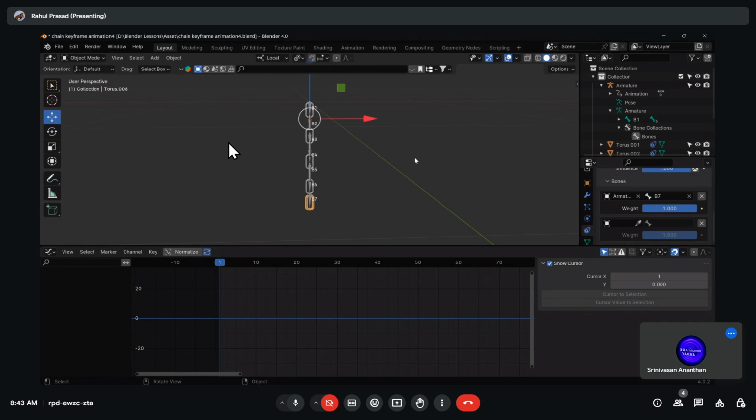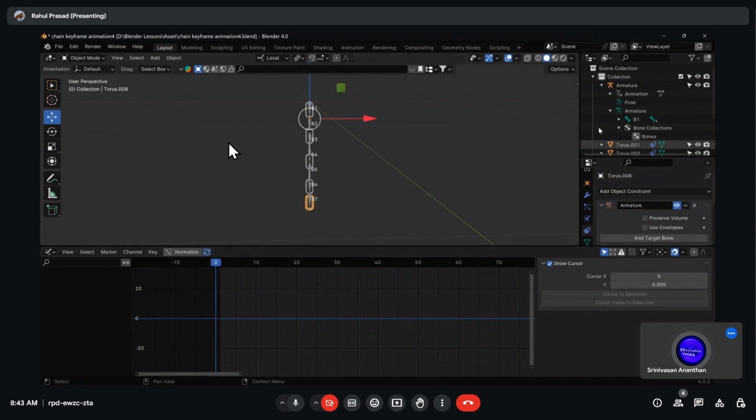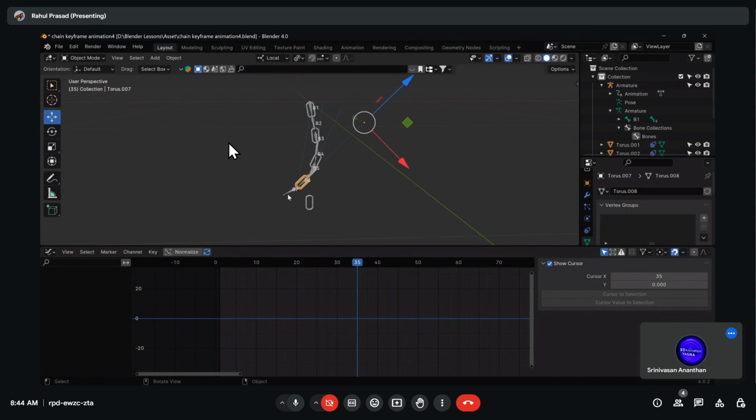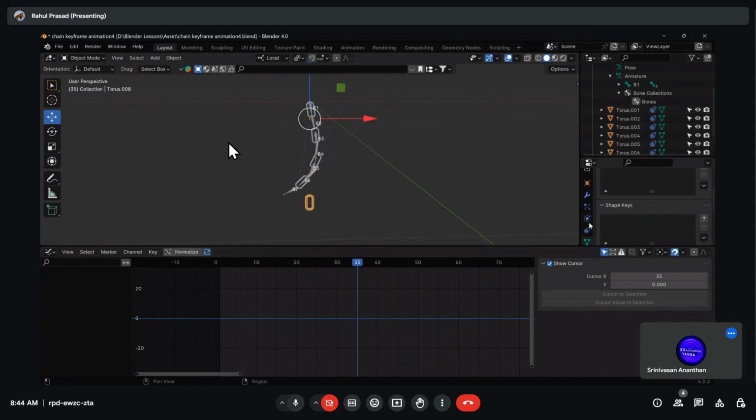Okay, just play it. Sorry, you have to change it. Select the armature and change it to pose position. Okay, still it is not sticking. I think you didn't properly give it. Select the last object, the chain mesh. No, down, here, the last. That one. Go again to the chain properties. Yeah, down. That one. Right.